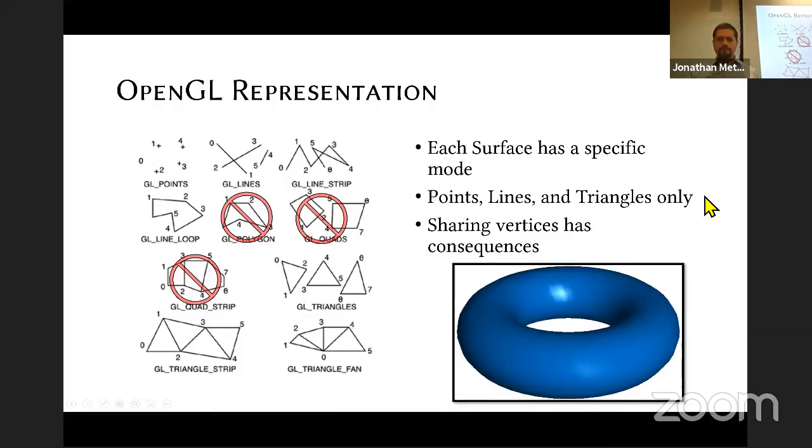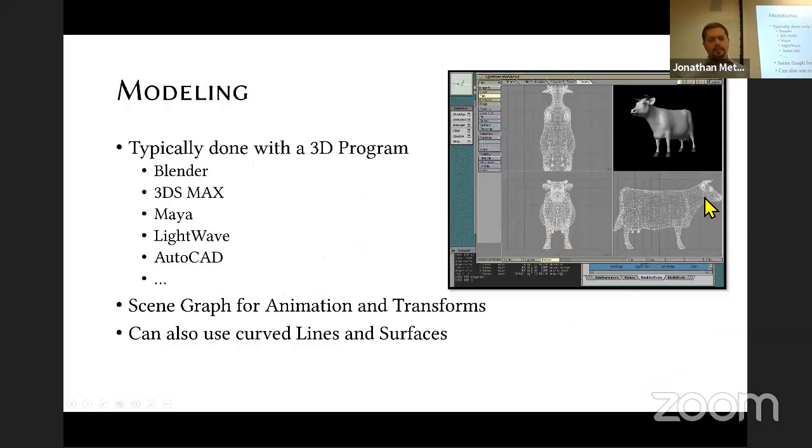Okay, so modeling. Obviously it's typically done with a 3D program. Blender is pretty good for that if you're looking for open source. 3ds Max and Maya come from Autodesk. Maya used to be called Alias Wavefront, and that's the same kind of software they use to make the movies. Jurassic Park was done in that animation package. Lightwave is another modeling package, and there are tons.